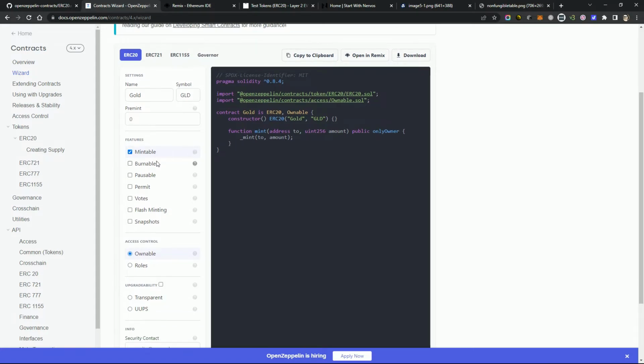So there are other features here, but we won't be using any of them, such as being able to burn tokens, pause, permit votes, flash minting, snapshots. And we can really make this so-called programmable money or tokens act in all kinds of different ways, which can make some really interesting features. But again, for now, I just want to stick to the fundamentals of what we're doing. So we're just going to set it to mintable.